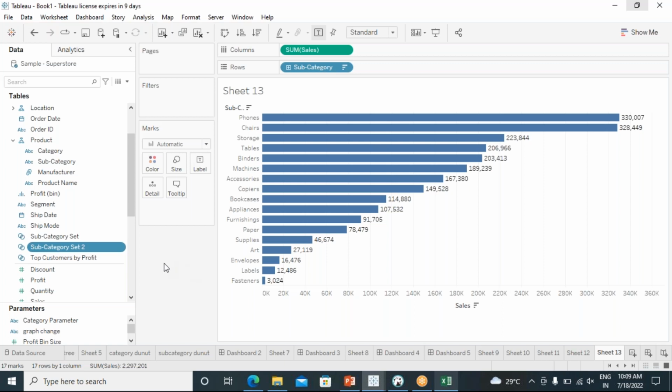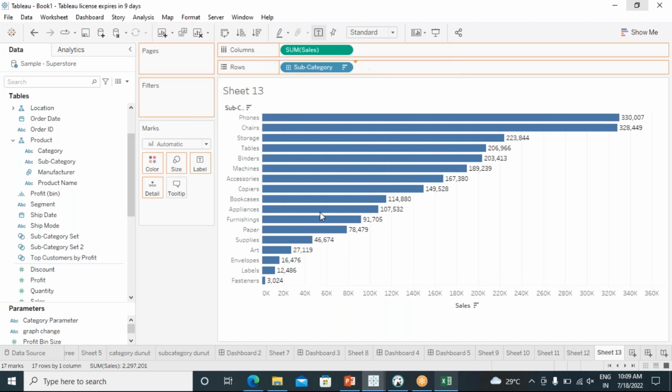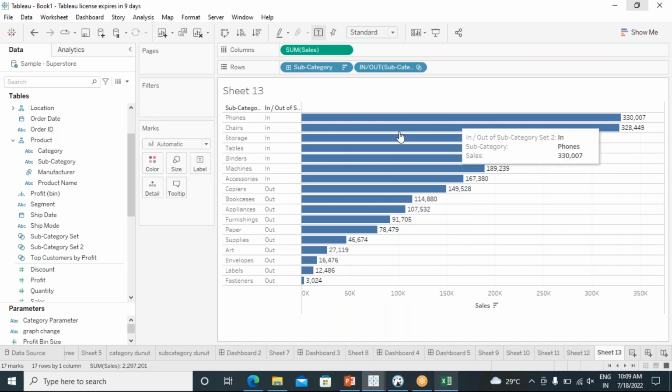Now I drag it here. See what happens. Those satisfying sales greater than 1 lakh 50 are all in the in part of the set. These elements are there in this particular set, and the remaining all are in the out part of the set.